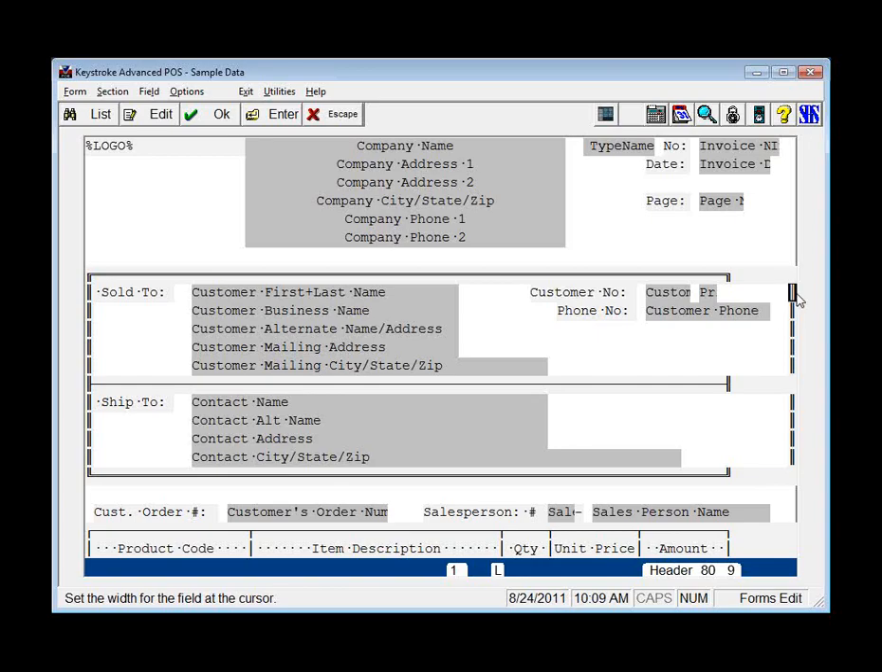Anyhow, I'm going to show you how this form would possibly be used by showing you a printout. I'm not going to save this form at this time.